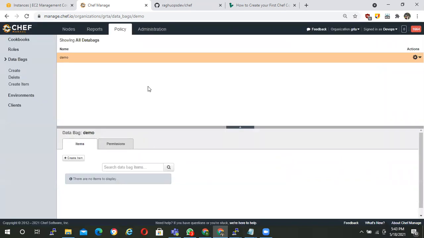Now, once the data bag is created, when the cookbook is downloading and referring to it, it will not even download the password and everything. It always refers to the password in that file. So it will help to maintain the integrity and so on.